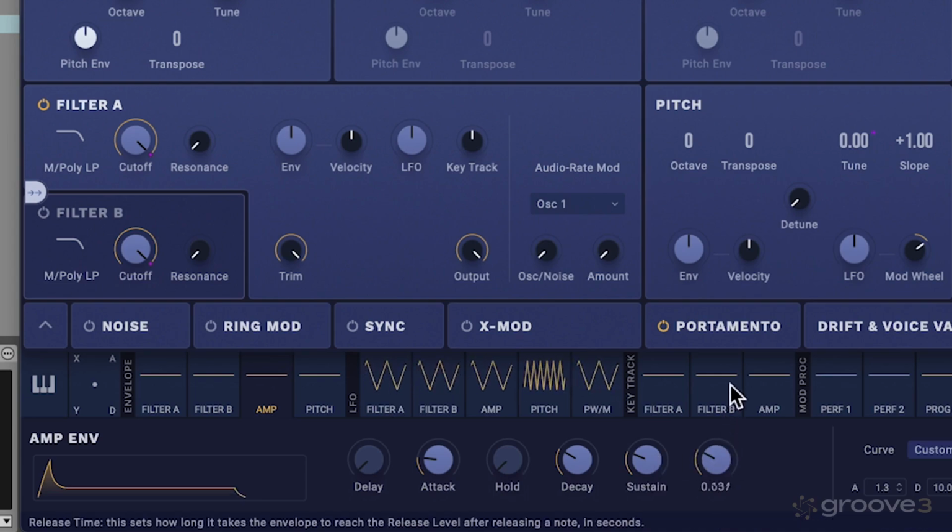Then the final parameter that is on here is going to be this release. That'll give us a fade out after I release my key.